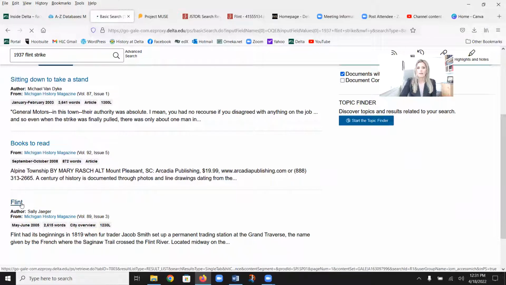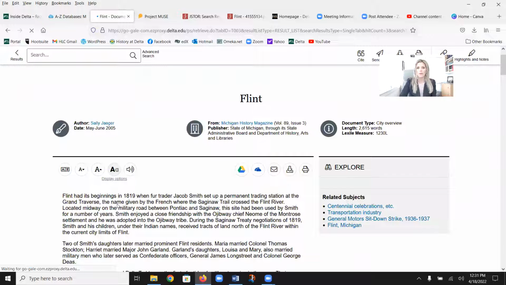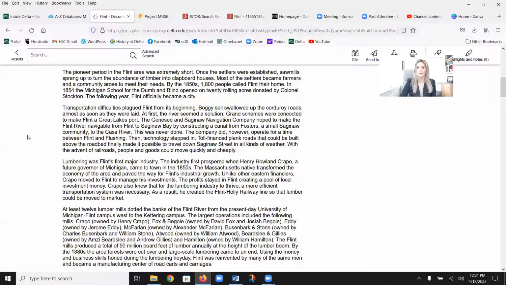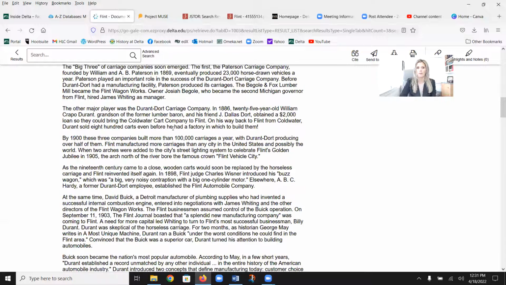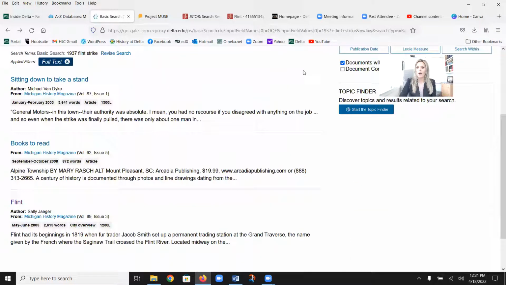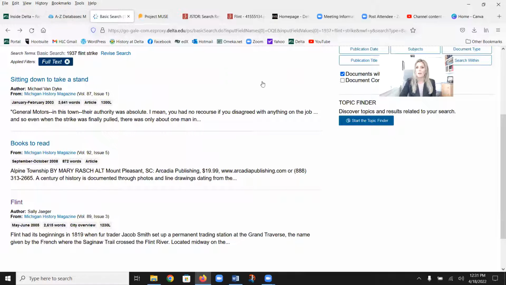This might be more about Flint history, and that's kind of what it looks like. It might be about Flint history, but we'd have to read a little bit more into that. But those are the databases that I recommend highly for you to look at as you're doing your research. I think those are the 3 top ones. As a historian myself, of course, I still do a lot of research primarily.